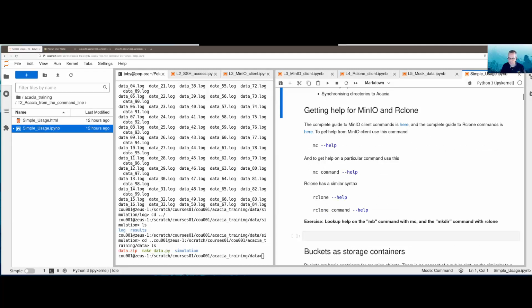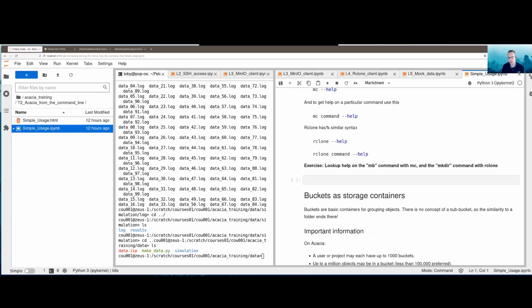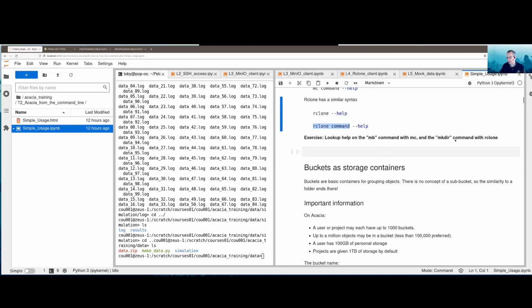And we already covered getting help for the MinIO client. So that's just mc --help. But we can do the same with Rclone as well. And you can get help for each of the commands that are available. So go rclone, and then the command that you want, then --help. So as an exercise, I'll get you to look up the help for the mb command with mc, and look up the help for the mkdir command with Rclone.